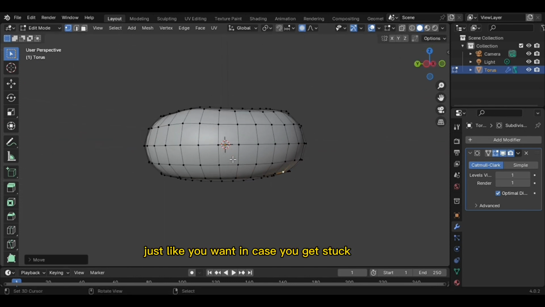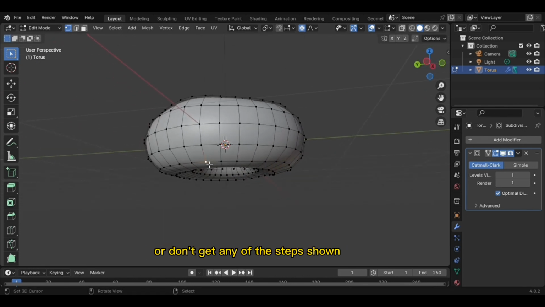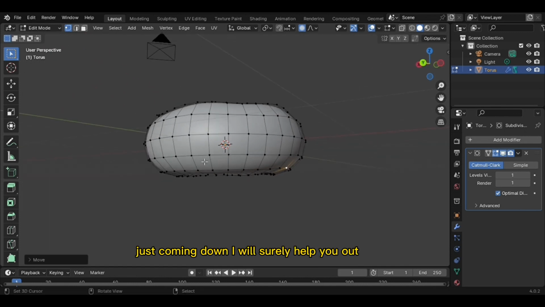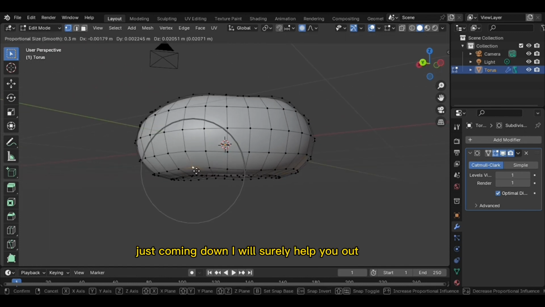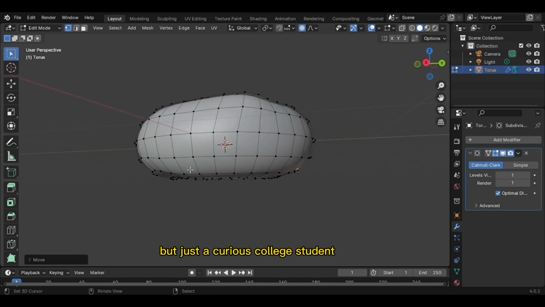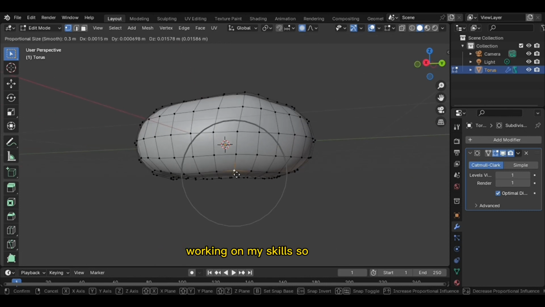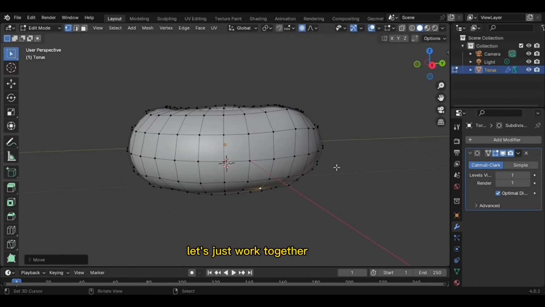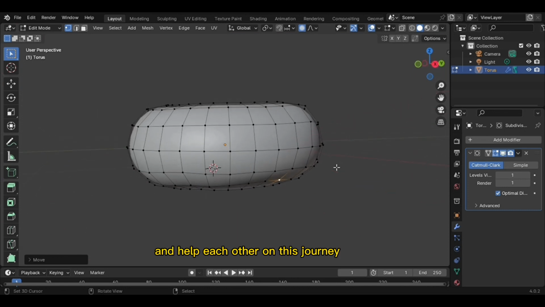Just like you want. In case you get stuck or don't get any of the steps shown, just comment down. I will surely help you out. Even I am not a professional, but just a curious college student working on my skills. So, let's just work together and help each other on this journey.